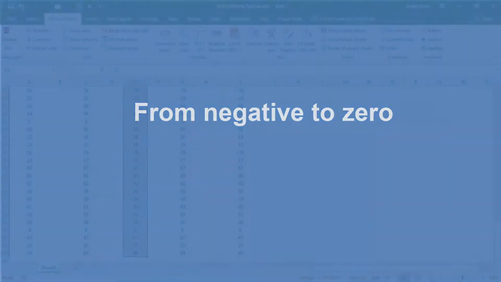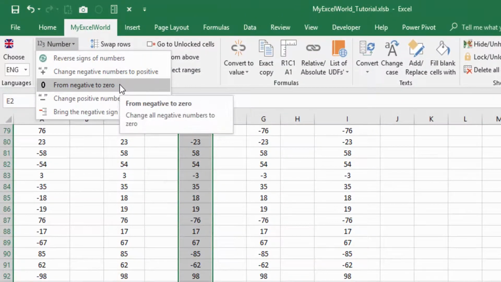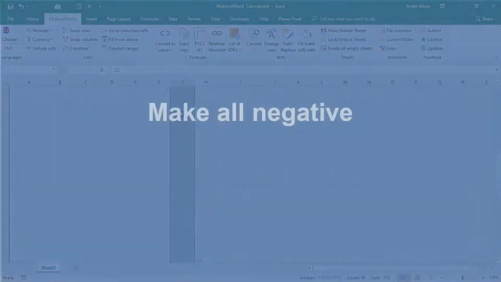From negative to 0. To change all negative numbers to 0, go to cells and click on numbers and select from negative to 0.